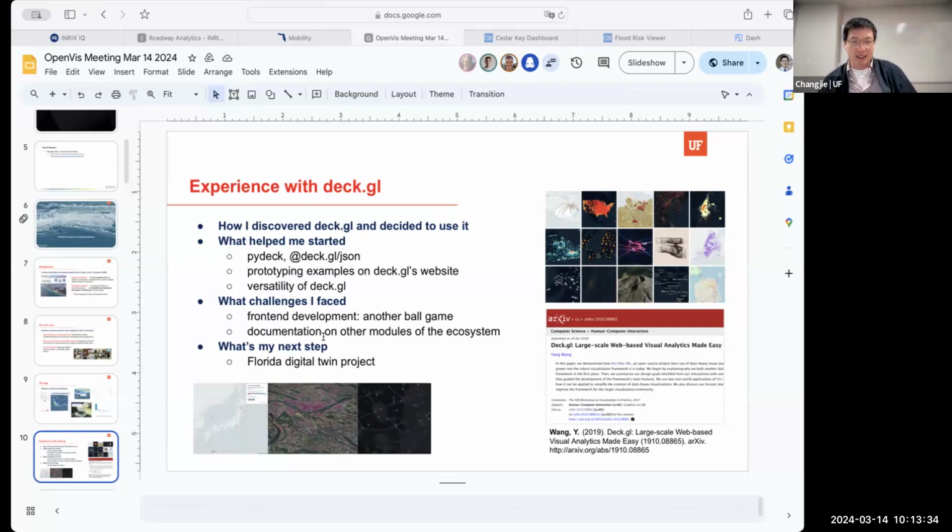So how did I get started? Like I said, I started at the beginning with PyDeck. And the DeckGL JSON API helps me a lot because I can convert the JSON specification to Python strings, and then be able to visualize and insert that into my existing app. So that was very helpful. And the prototyping examples on the website are definitely a big help. I can see different variations of how to present different types of data, and also the versatility of DeckGL.